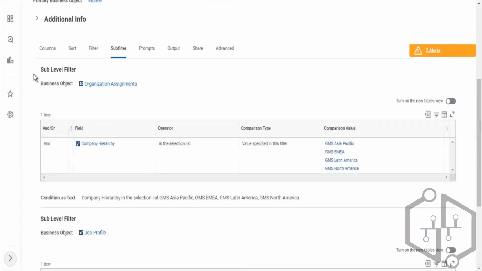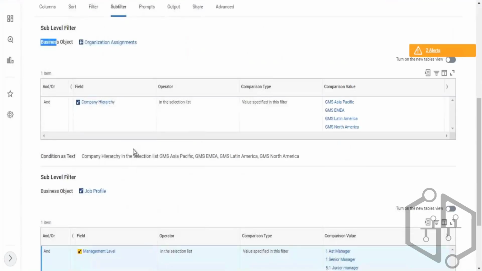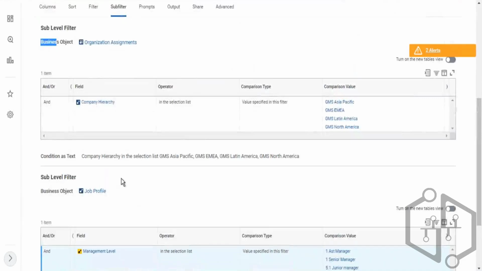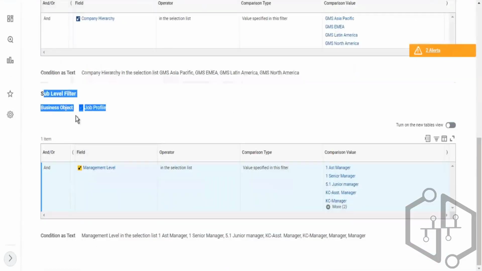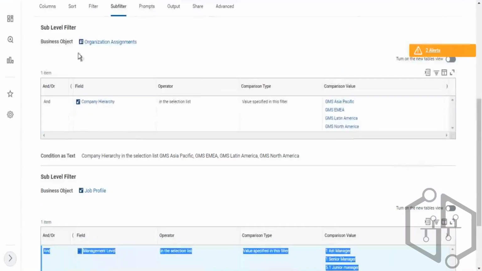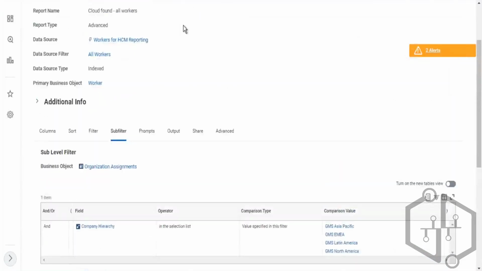But here, you can't say the company hierarchy is this OR the job profile is that, right? Yes, exactly. So within different business objects, it's always AND. Within a given business object, you can build whatever condition you want. But when you're specifying more than one business object, it's AND. Okay, thank you.